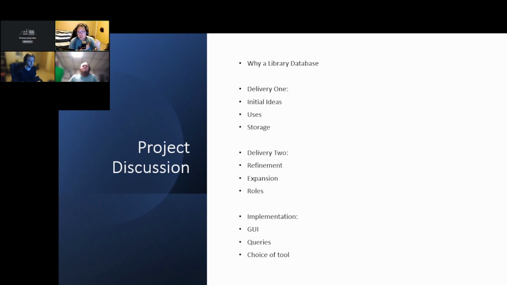And with the implementation, we decided to use Python for GUI as our graphic user interface, since it was something we were all familiar with and it was rather simple. Queries wise, we also kept it pretty simple, implementing things like searches, adding, deleting, all implemented through the GUI to make it really simple for the user to actually use. That being both normal users, staff, and administrators.